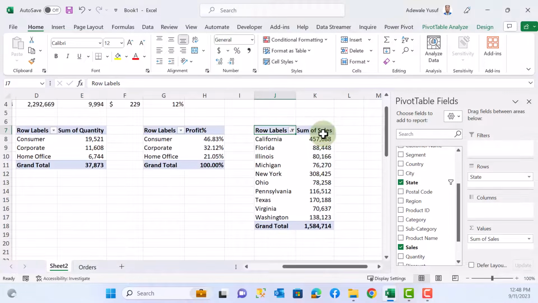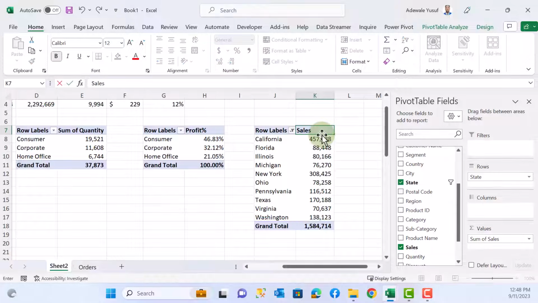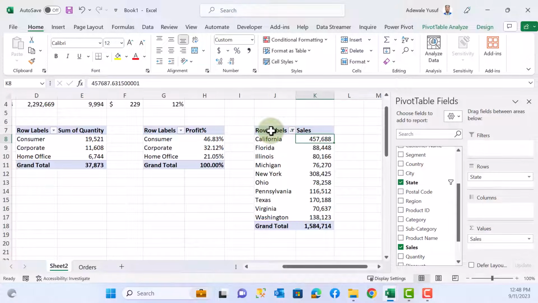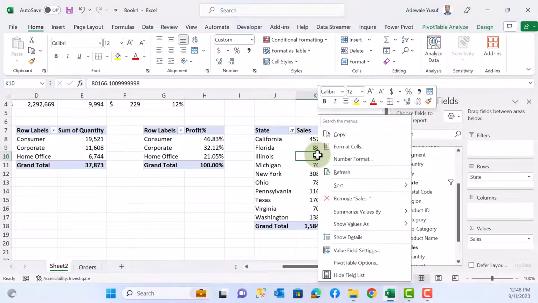And then this is sales. So let me rename this to sales. And let me rename this to state. So we know what this is. All right. This is state. Okay, so, and I'm going to probably format this too. Let me use another format option.